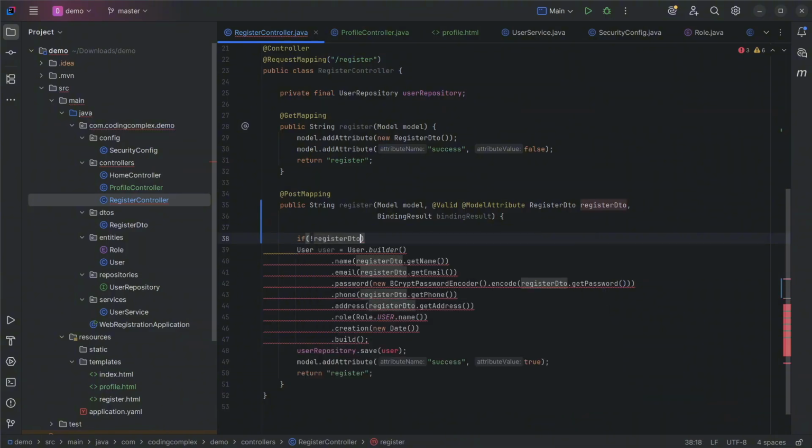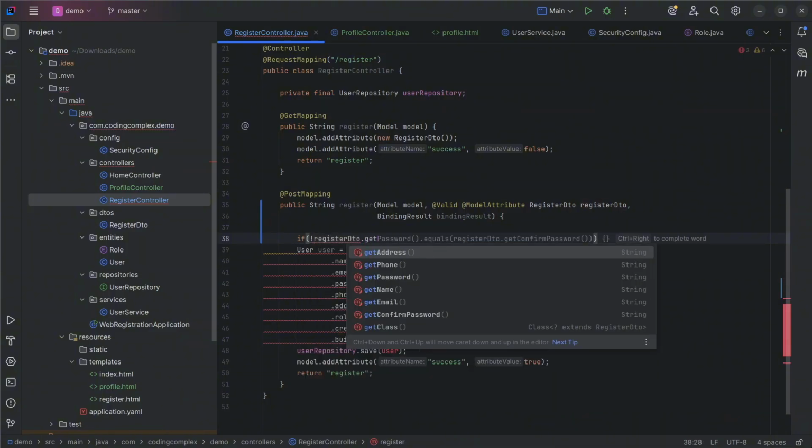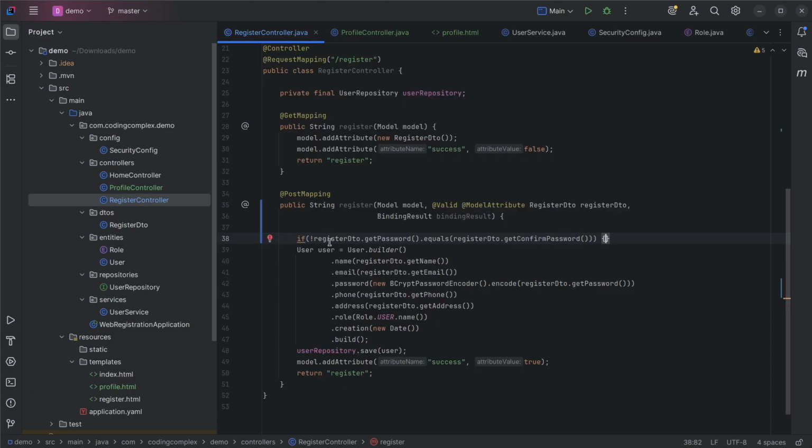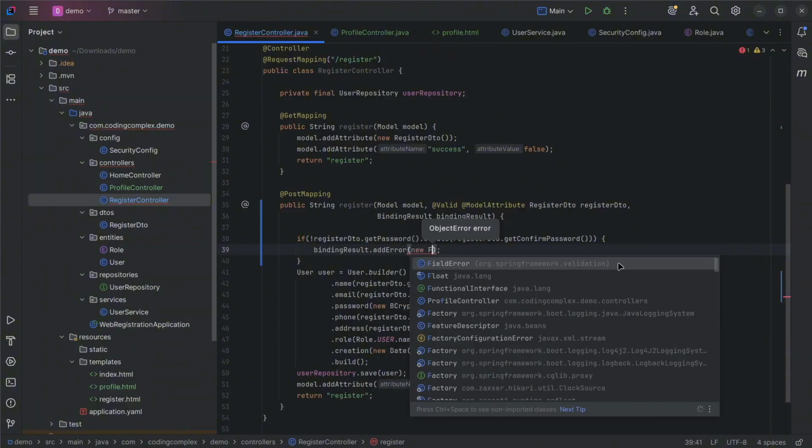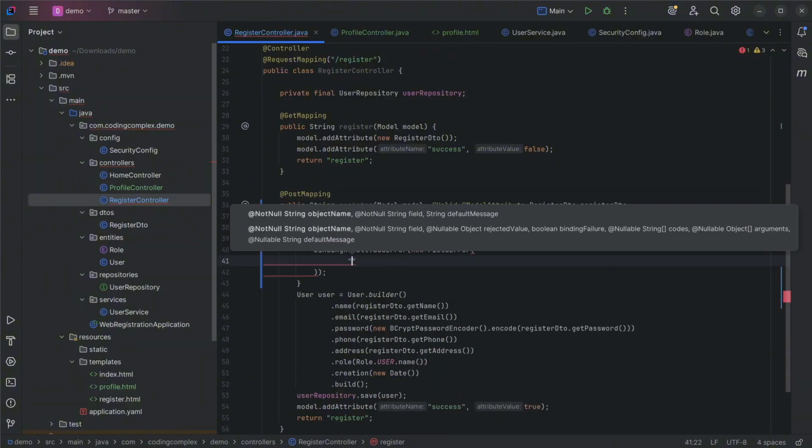So here, let's add an if statement. If the registerDTO.getPassword is not equal, so let's say here not registerDTO.getPassword().equals(registerDTO.getConfirmPassword()). Here we're gonna add inside the bindingResult, let's say .addError. Inside we're gonna say a new FieldError. Now we're gonna add an object name, so the object is registerDTO, then the field confirmPassword, and we say passwords do not match.